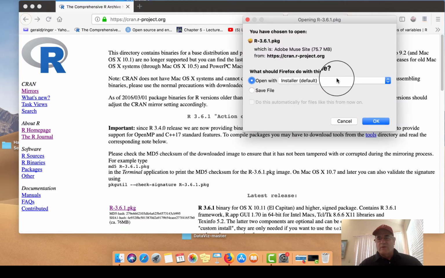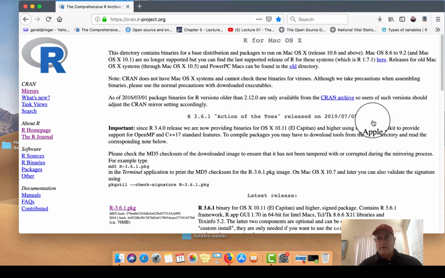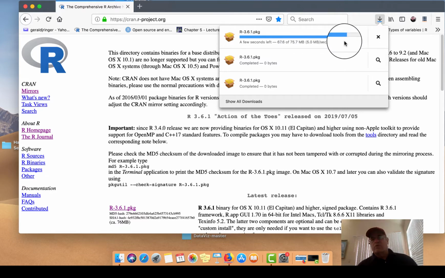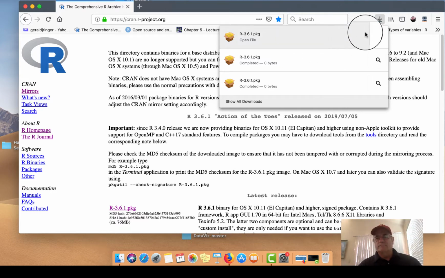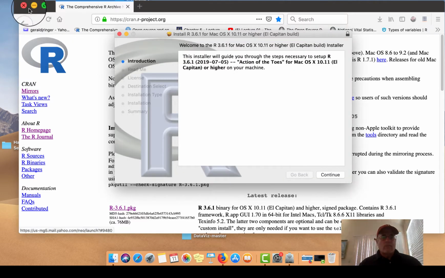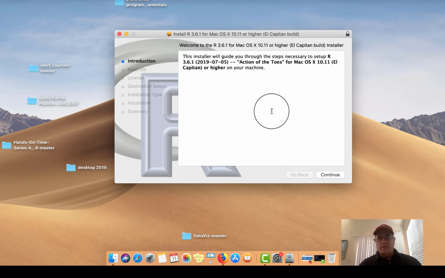So we click on the package, open with installer default. We choose OK. So click on OK. And we click this arrow here in Firefox to show us the progress. We close the back window, and we just, very easy, we just go with all the defaults here.